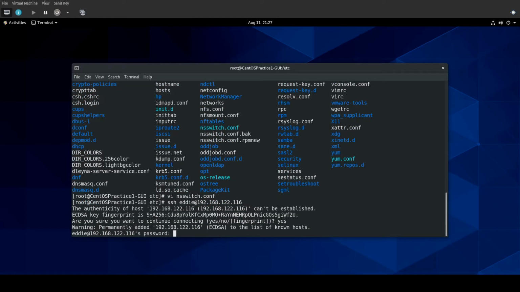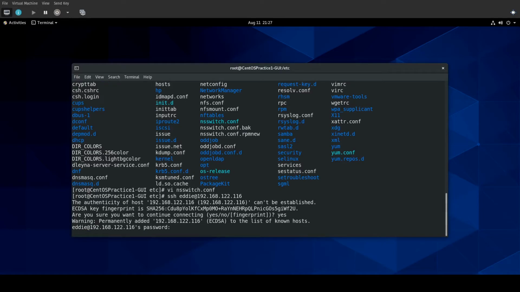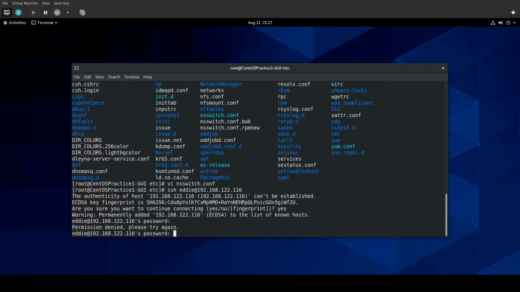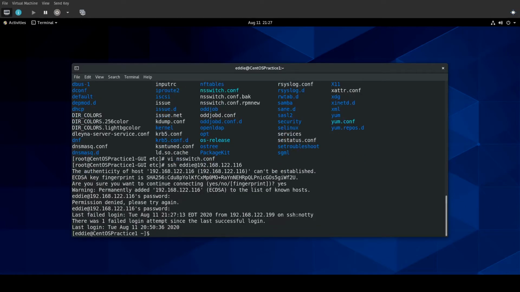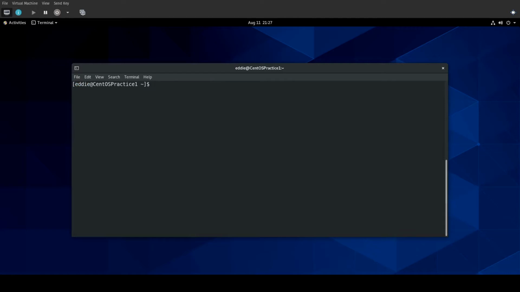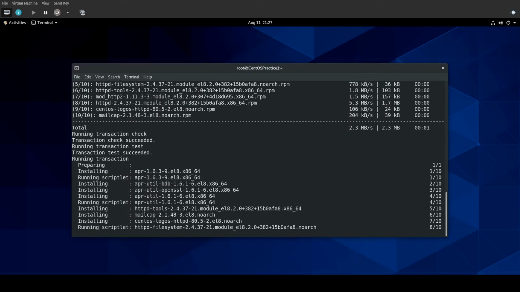It hasn't seen that before. I should do a little counter of the number of times I fat finger my password on these lab servers. So I'm in CentOS Practice 1 versus CentOS Practice 1-GUI, and let's sudo into root. I'm going to install Apache. That should take just a moment or so.